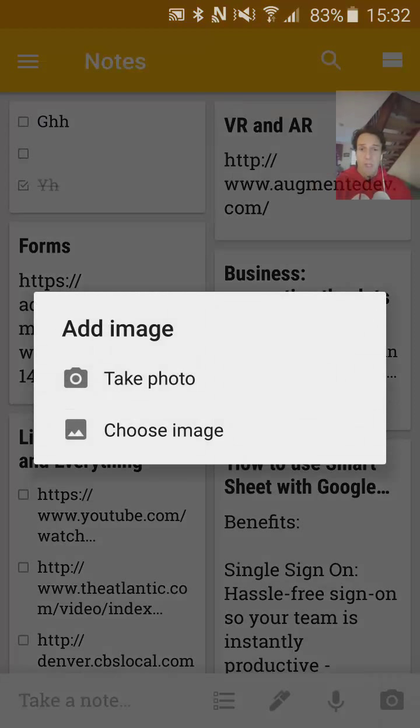And the bottom one on the right is add an image. So you can take a photo or choose an image that you've already got on your mobile device.